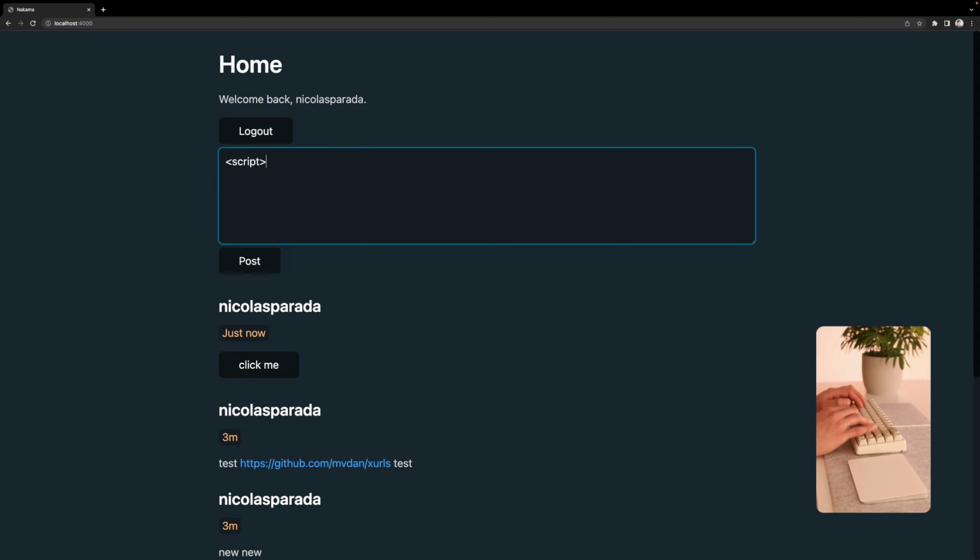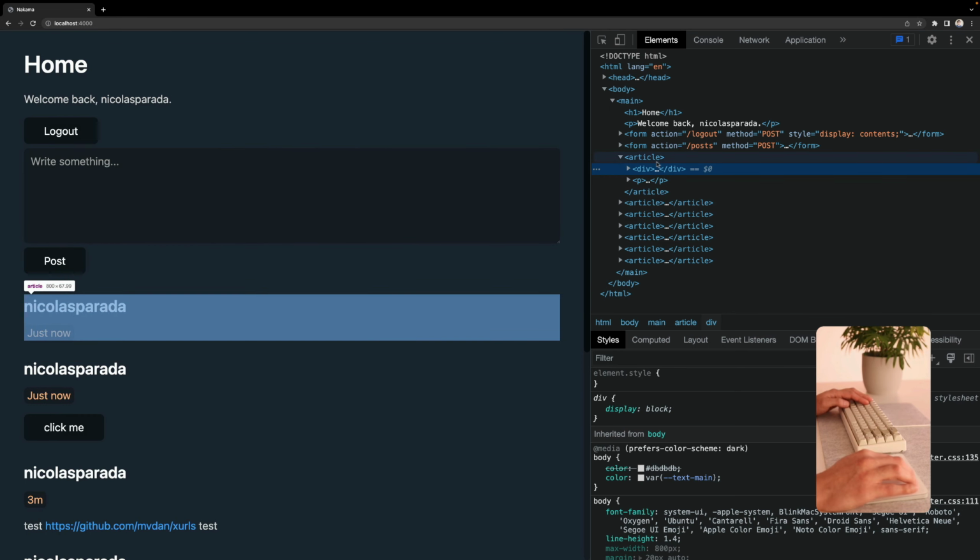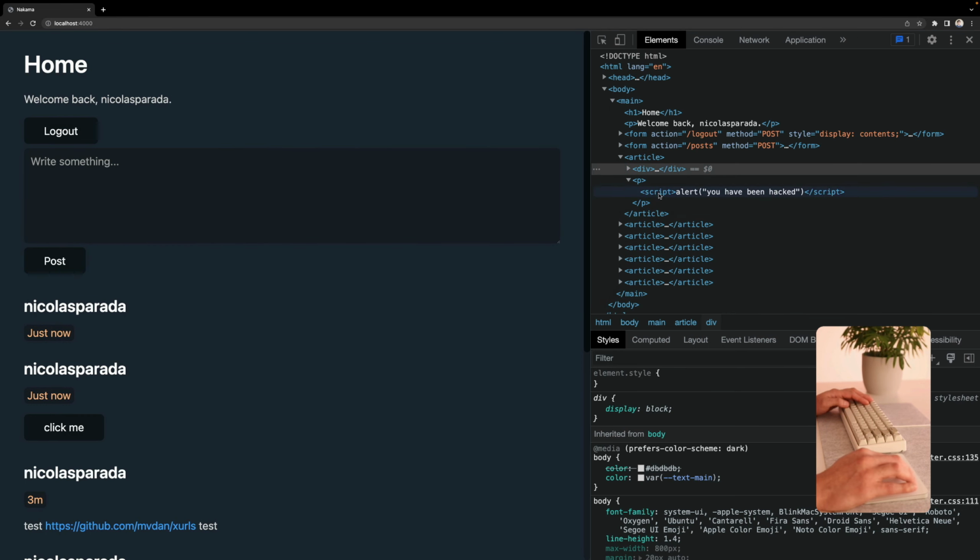And even worse, we can even submit some script tags. You can see that alert. This is because if we inspect the content, the script was embedded as a real HTML script, it was not escaped.